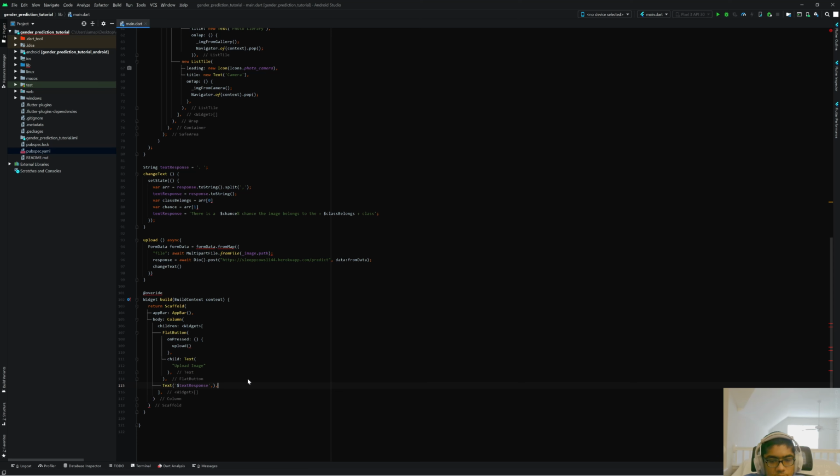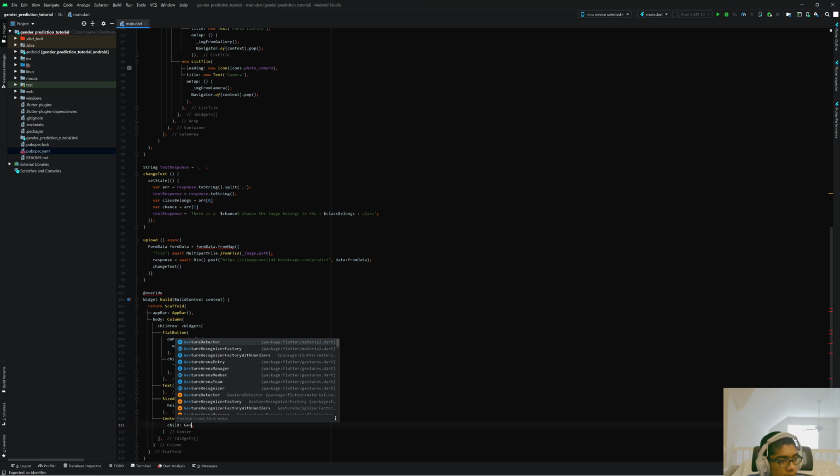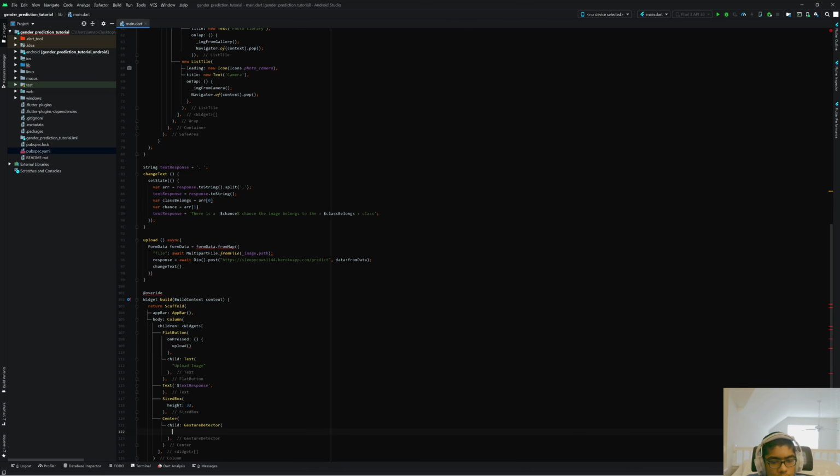And then under that, we're going to do sized box like this, and we're going to do height colon 32 and comma, and then add that again like that, and center like this, and then child gesture detector, and then onTap just like that, underscore show picker, and context just like that.